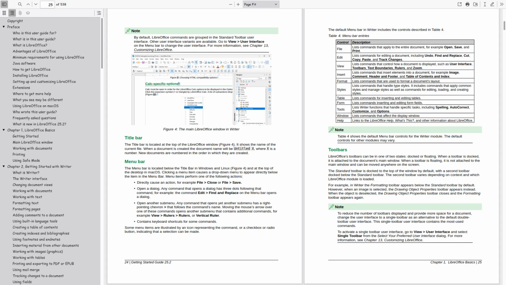For example, in Writer the Formatting toolbar appears below the standard toolbar by default. However, when an image is selected, the Drawing Object Properties toolbar appears instead. When the object is deselected, the Drawing Object Properties toolbar closes and the Formatting toolbar appears again.